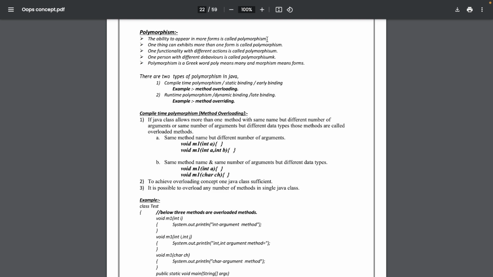Like the add method has multiple forms, right? Add can have a form where we take two integers, or another form where we take one integer and one float. It can take another form where we take both floats, and another form where it takes both doubles. We have already covered the overloading part.